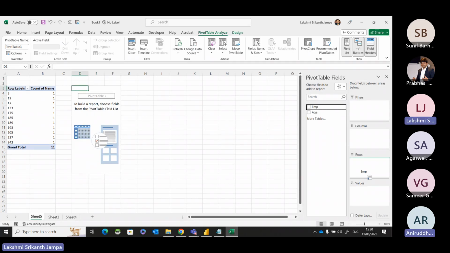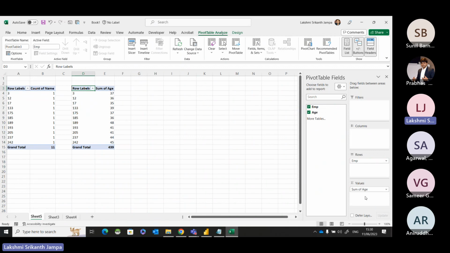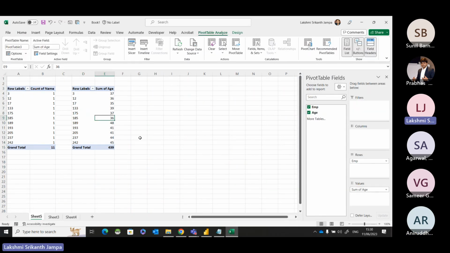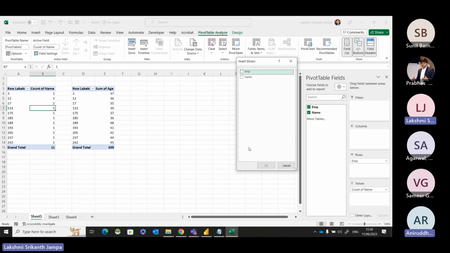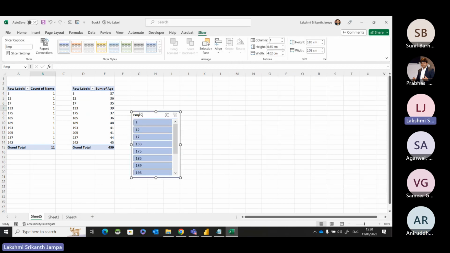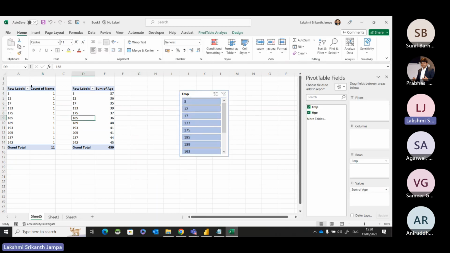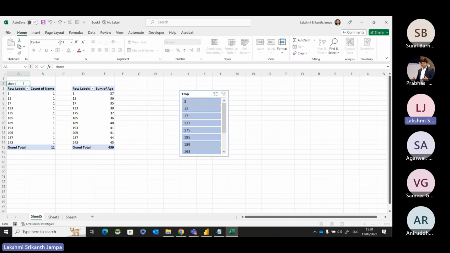Now I bring the employee here and again employee age. Don't go with the numbers, just take it as an example. Now from sheet 3, I have brought in the pivot table. I'm going to put a slicer here for the employee ID. Now this is pivot table 1, pivot table 2 coming from sheet 3. This is from sheet 3. This is coming from sheet 4.